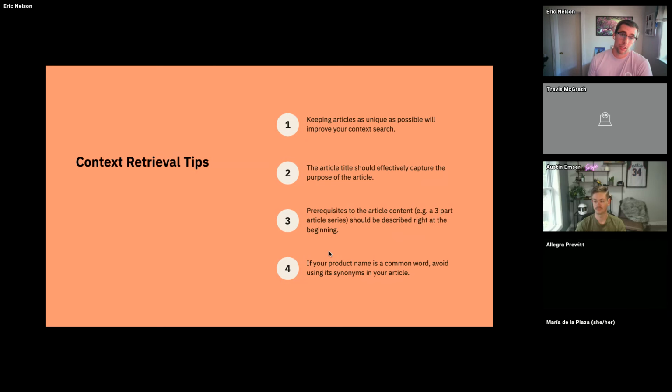The title should also effectively capture the purpose of the article. As I mentioned, frequently asked questions isn't super valuable, but frequently asked questions about frozen delivery services or order tracking or something like that allows the AI to understand the purpose of the article much more effectively.